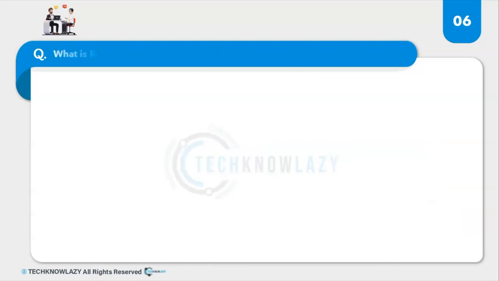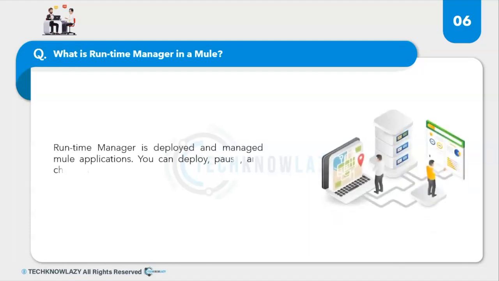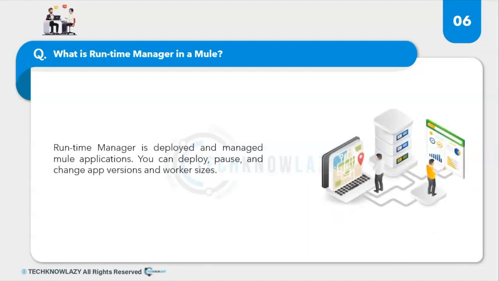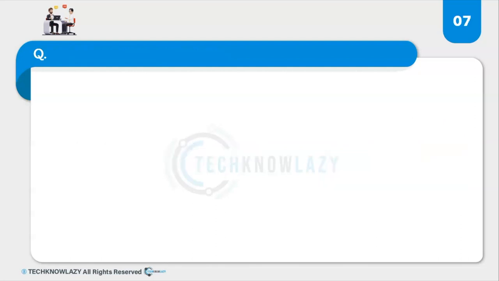Now proceeding with the sixth question, what is Runtime Manager in Mule? So what exactly is a Runtime Manager? Runtime Manager is deployed to manage Mule applications. You can deploy, pause, and change app versions and worker sizes using the Runtime Manager.